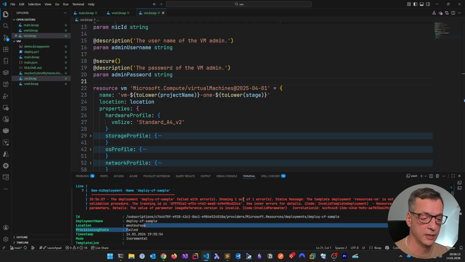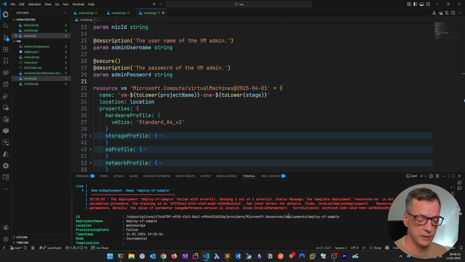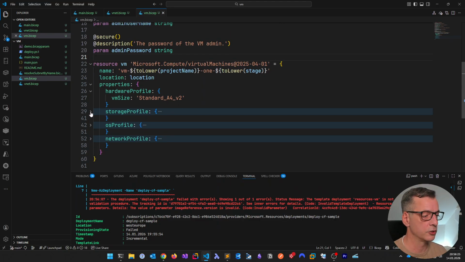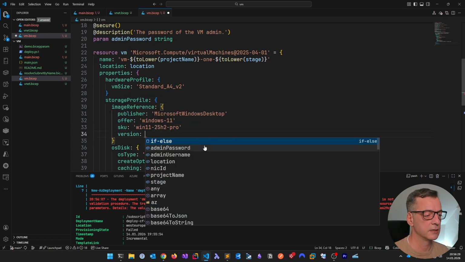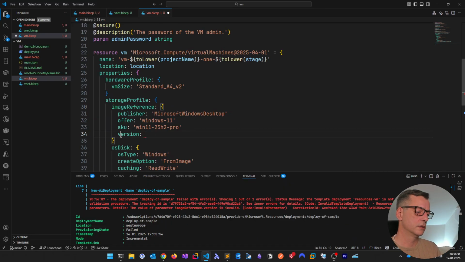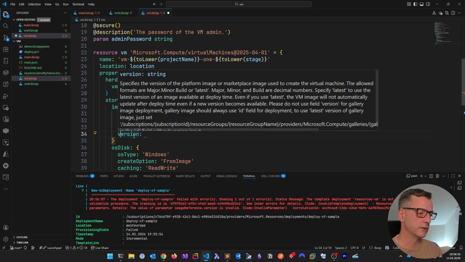Okay, of course. So it says it's not valid. Let's see the inner errors. Invalid parameter. The value of parameter image reference version is invalid. Wait a minute. Image reference version. That's interesting. Oh, version. What is that? What is the version? I'm not even sure what the version is.